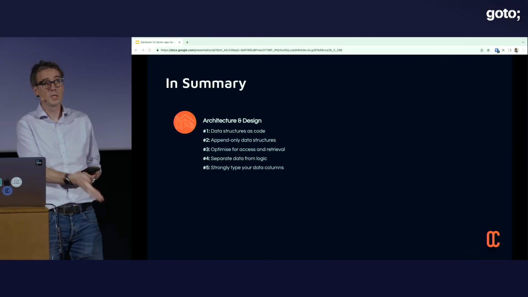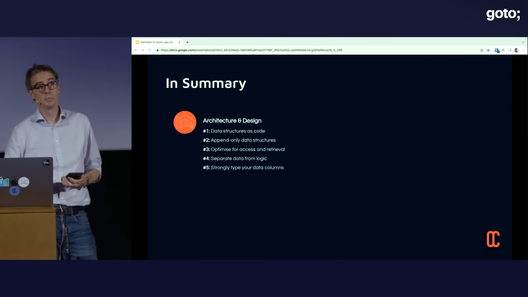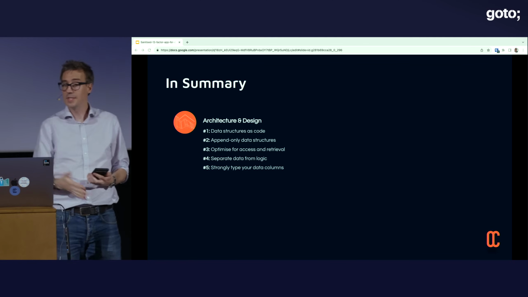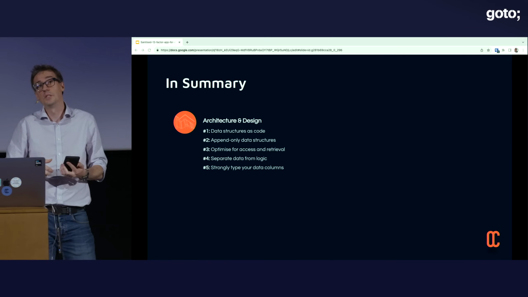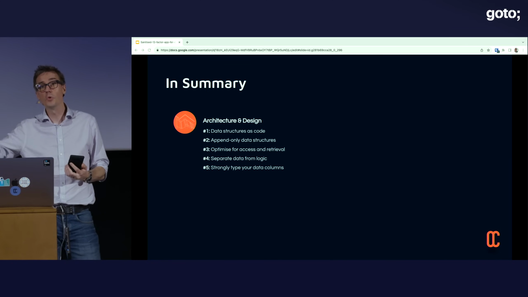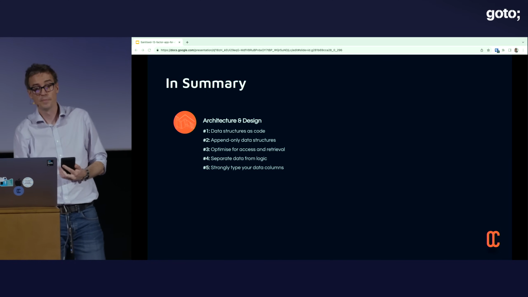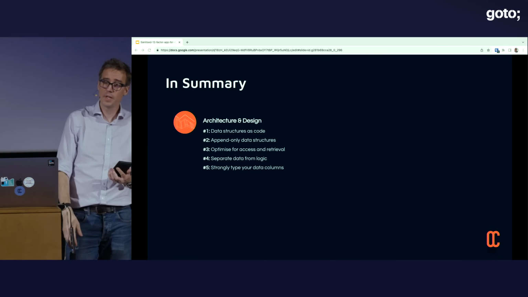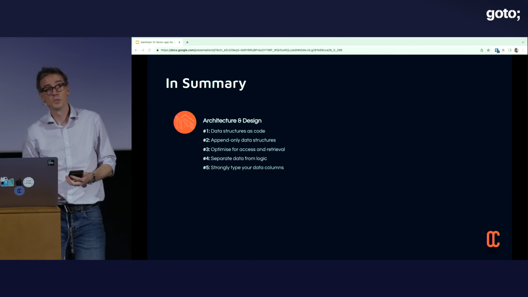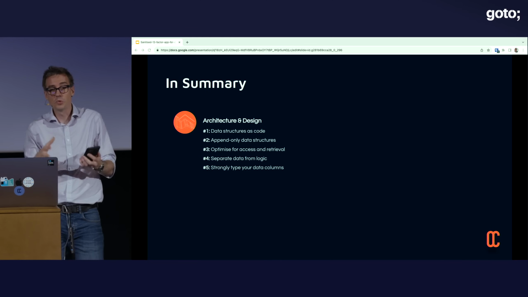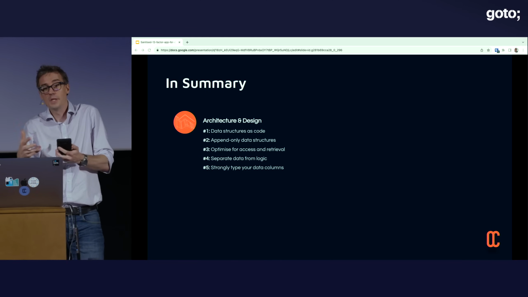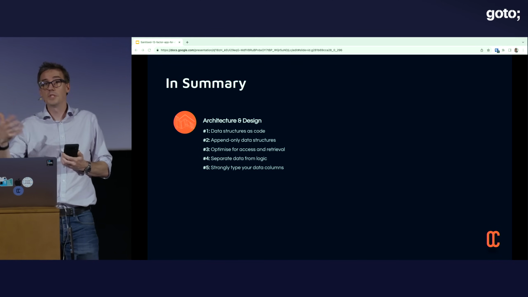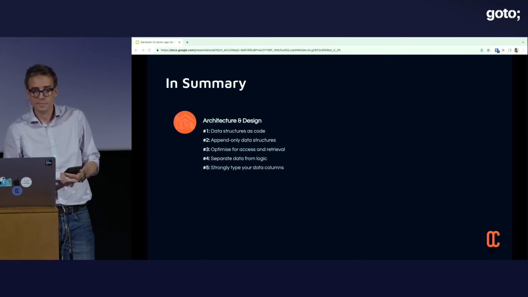Don't just dig a hole in the ground and put your data into it. Optimize for access and retrieval, because it's no use working with data if you can't get at it. Separate the data from the logic. Don't have leaky abstractions. Don't allow that laziness to leak out into other systems and put the onus on the people reading that data to cope with it. And finally, in architecture and design, strongly type your data columns. It's a little bit like strongly typing your data in general: you want to make that data almost immutable and self-describing in lots of ways as best you can.